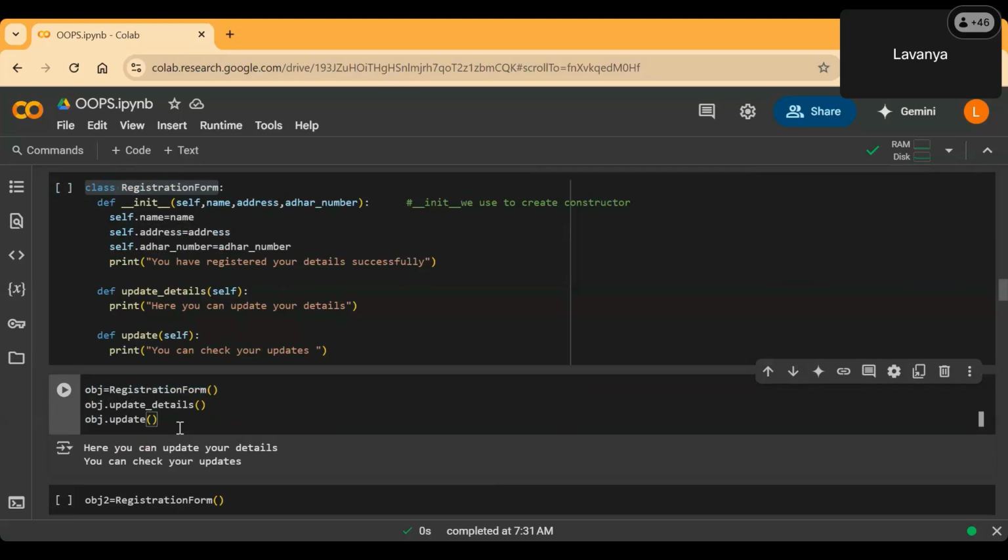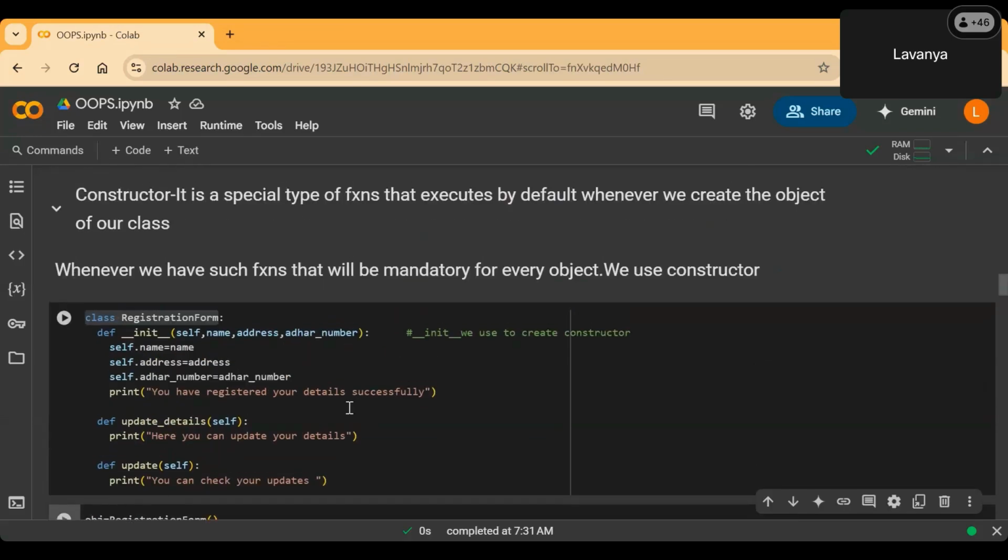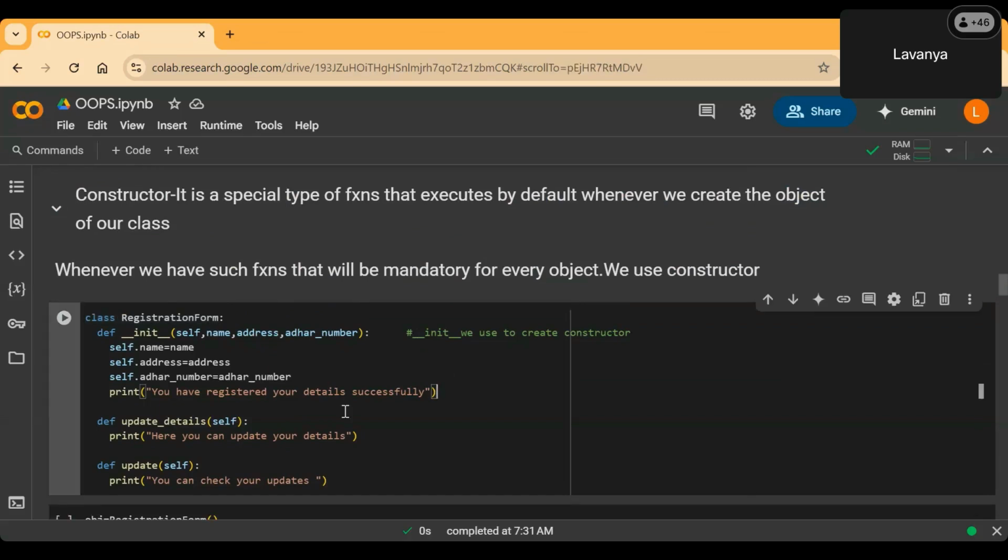Yes, Satish, clear? Okay. Yes, everybody now clear with the constructor. Basically, whenever I want to create some functions that are mandatory for every object. So first, if you create an object of this class, basically what it does, it first tells you to fill your details, then go to the next functions.